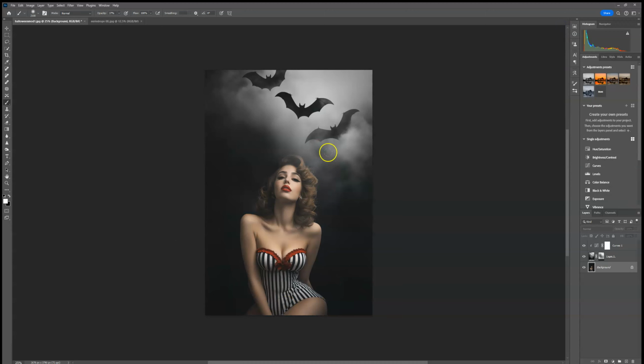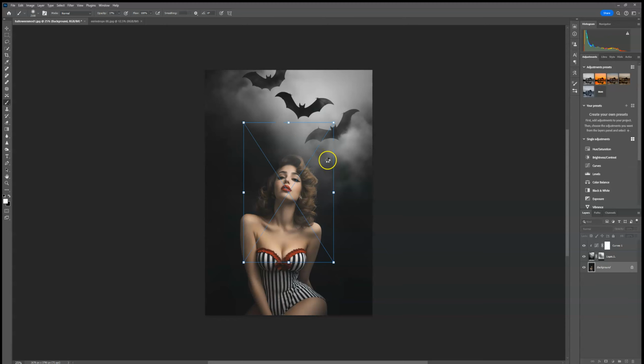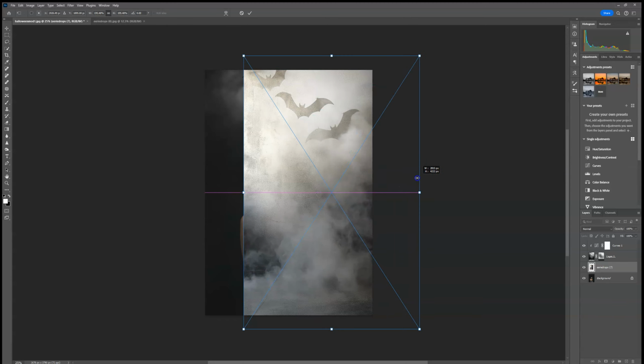Okay, and then I also want to add some fog down here as well. Now, I do have fog overlays in my shop as well, but if you already purchased these, I would just use these backdrops. So I'm going to go up to File and Place Embedded, and you would just navigate to the folder where your backdrop overlays are saved. And I'm just going to click this one right here, and that's going to place it on my backdrop.